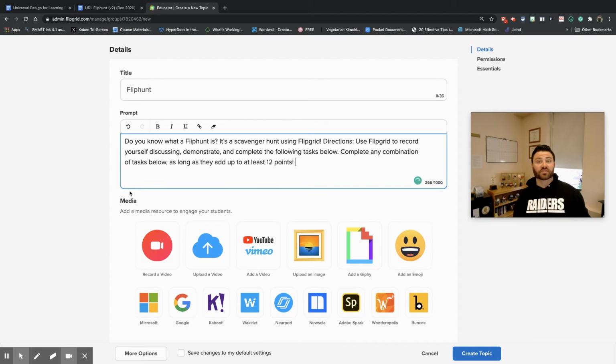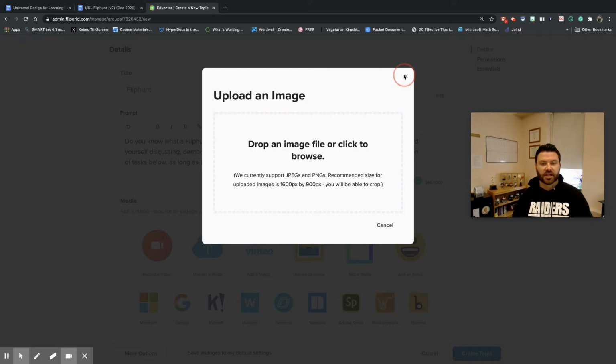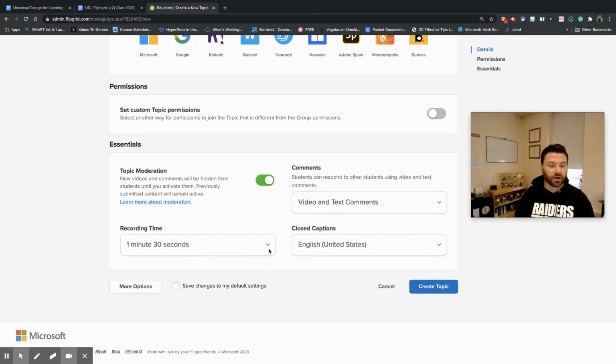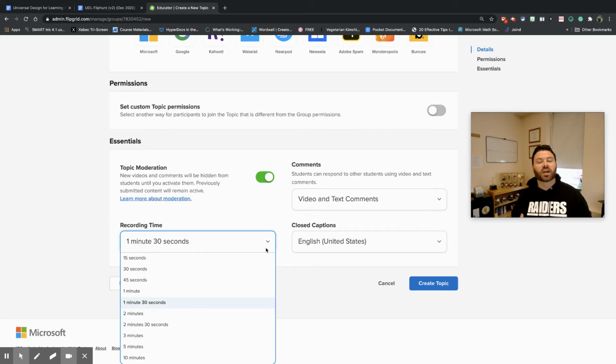Now, some helpful things that you could potentially do to make this easier for students is you could record a video of yourself completing a flip hunt. You could create a screencast like you see here and attach it by uploading your own video, or you could just record your own video here. What I like to do is add maybe a funny image that I upload or even an animated GIF. Now, here comes the next component that's really important. You want to make sure that you give your students enough time so that they can create their flip hunt, but you don't want it to be astronomically long because you don't want to go through like 10 minutes worth of content just to get what they have.